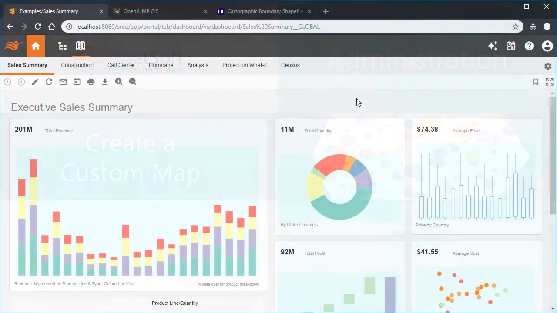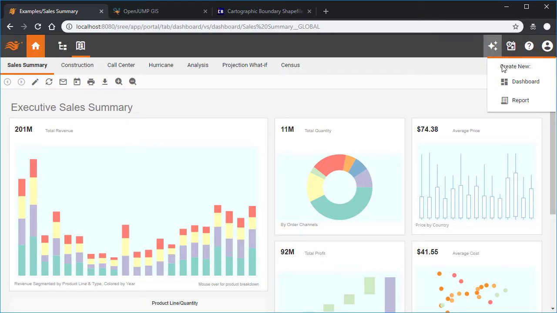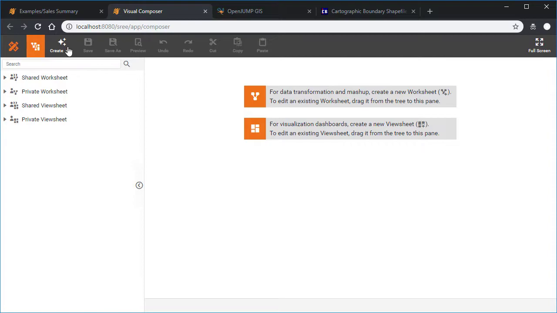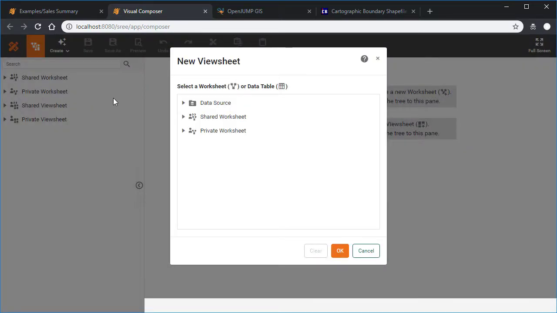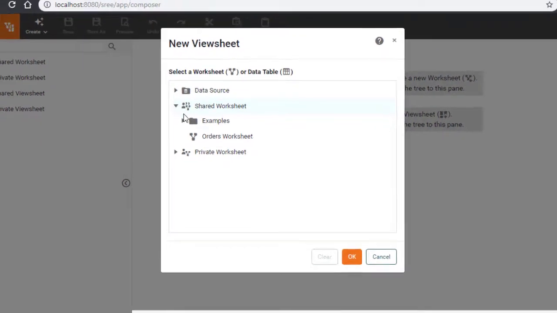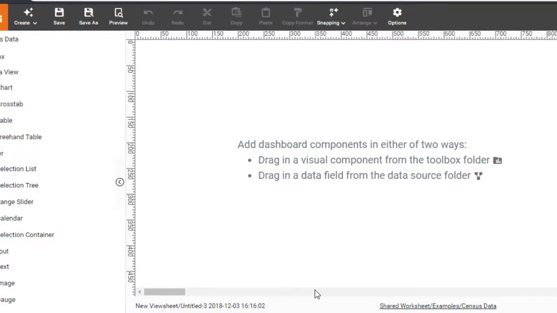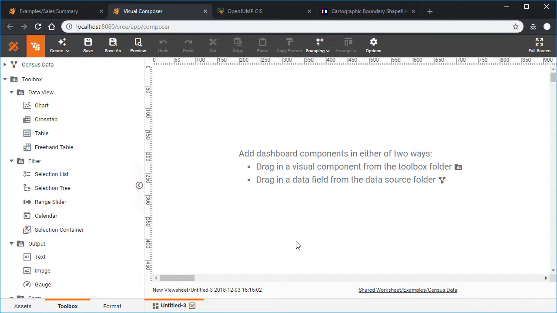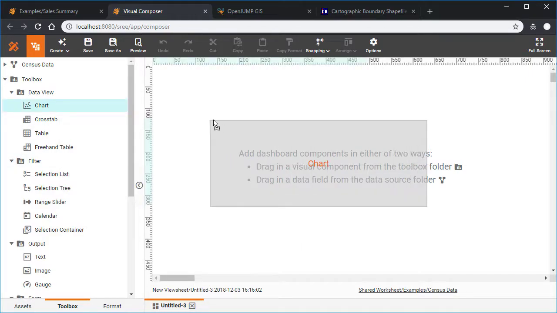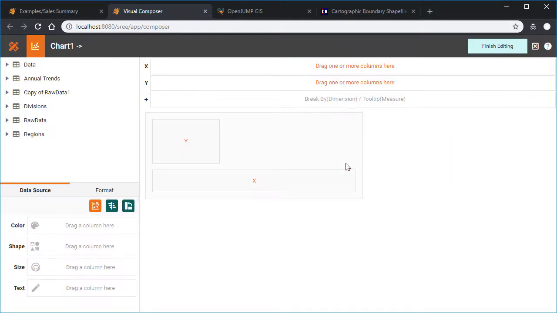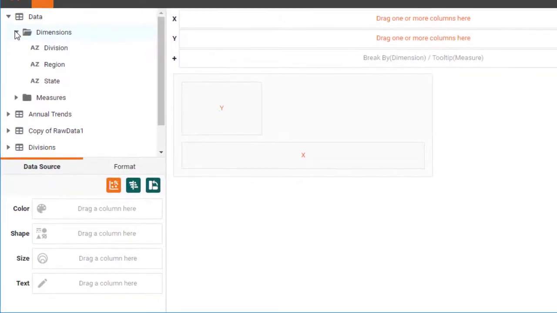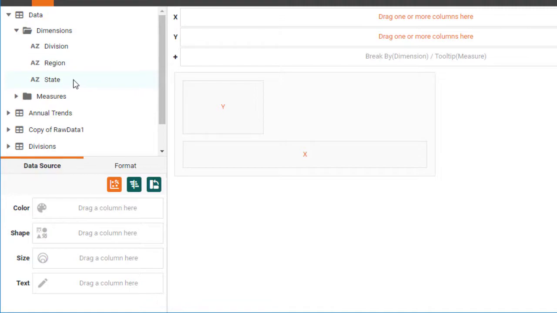built-in mapping feature. We'll create a new dashboard based on a sample data set stored in a worksheet called census data. We'll use the built-in map feature to plot a measure on a map of the United States. To do this, we add a chart component, open the chart editor, find the geographic field that we want to use, in this case the state field, and designate the field as a geographic field.